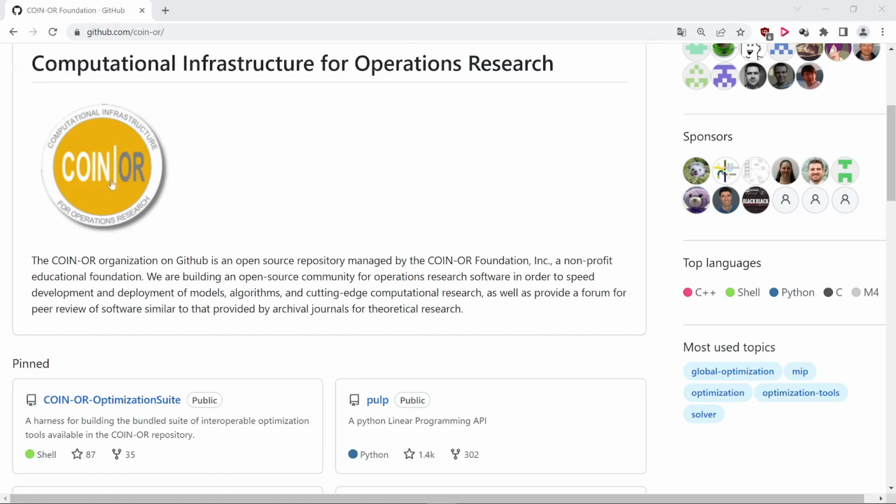Let's take a look at the Coin OR Foundation. It is a non-profit educational foundation which manages several source repositories on GitHub, mostly dealing with optimization in the context of operations research. You can read it here. In this video, we are interested in the CBC solver, and I will show you how to build a solver and how to include this in your projects.